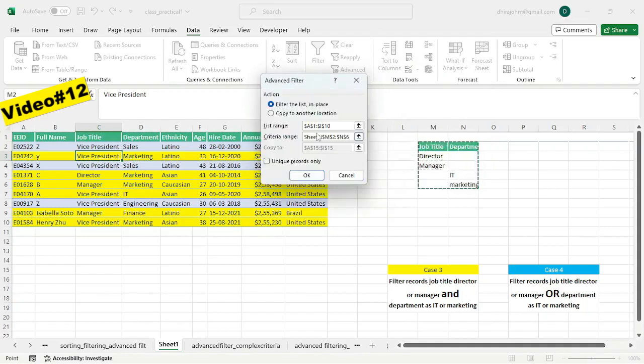This will make the criteria range here. Now since filter the list in place is selected, that's why this third option is not highlighted. But the moment we select this option, copy to another location, this is getting highlighted. So just delete it and select the cell where we want to paste the filtered record. So we have selected this, and now we can click on OK.